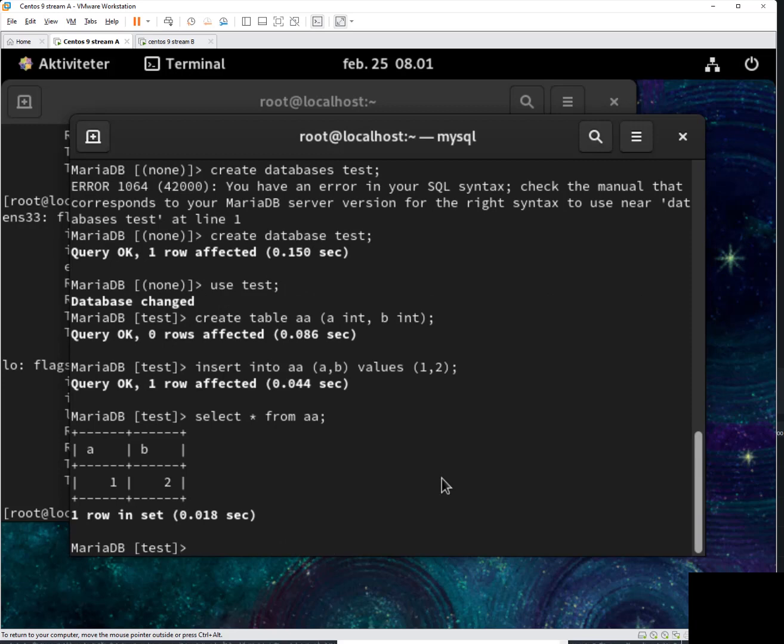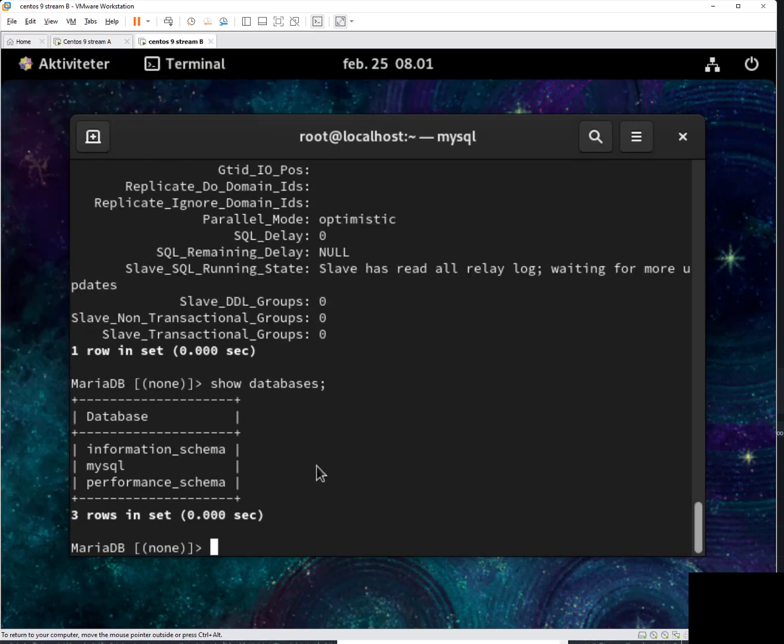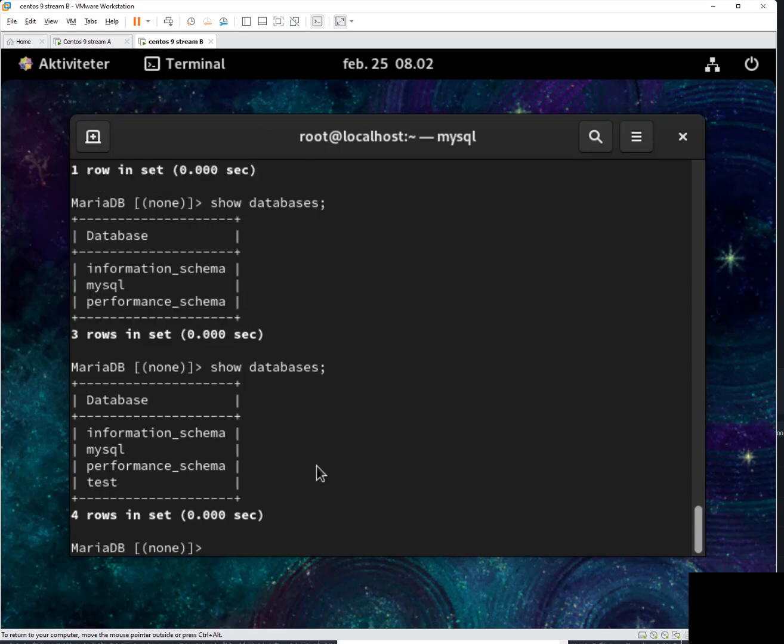Yes, we are having this table here, and if you have a look into the databases in the master, show databases, we see that there is an additional database here called test now. And now it's fun to see if that is applied and replicated to the slave server here. So we go into the slave server, and now we'd like to see the databases here, and now we see that this test database is replicated to this slave server, working nicely.